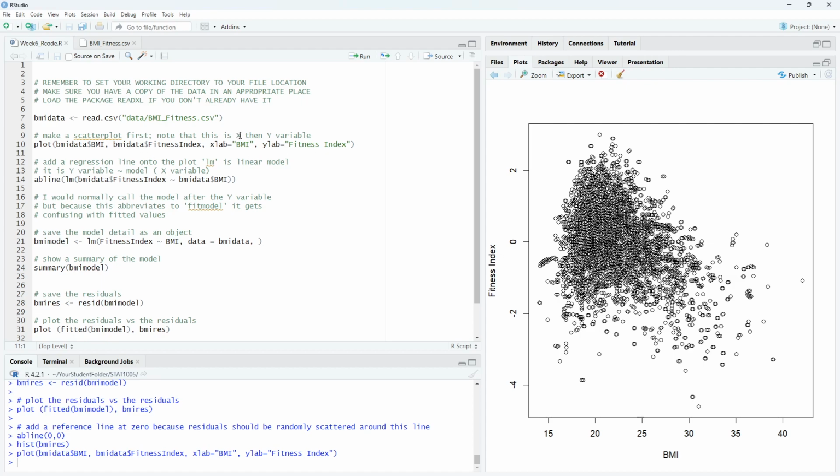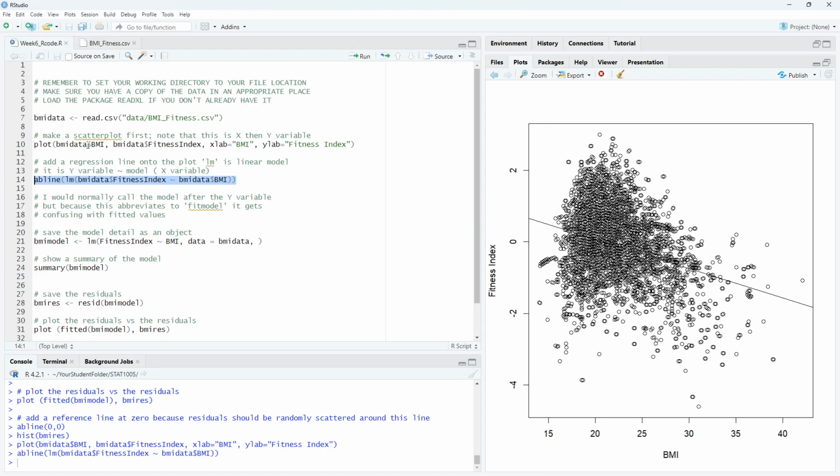When we're doing a scatter plot, it goes the X variable and then the Y variable. But when we run the linear model, it goes the Y variable then the X. So you have to remember which way around you're doing stuff in R. This will give us the scatter plot. And then to add the linear regression model on, it's this abline command, and it's based on the linear model of fitness by BMI. This command will add the line to the plot once you've already done it. So you can do the plot first and then add the line on after, and that's fine.